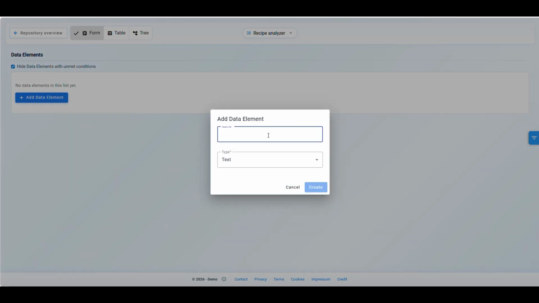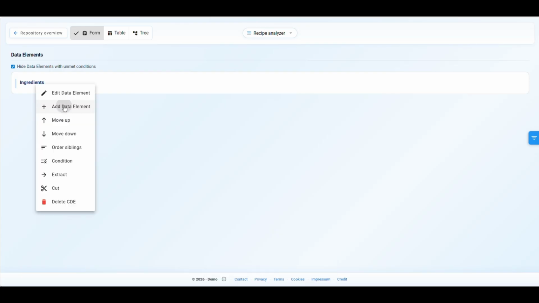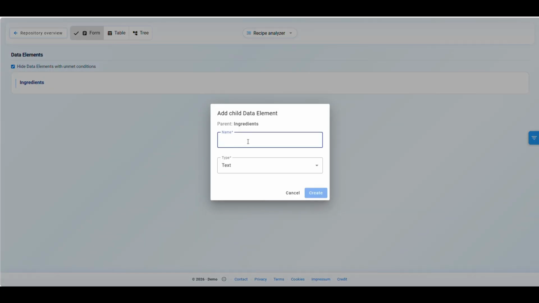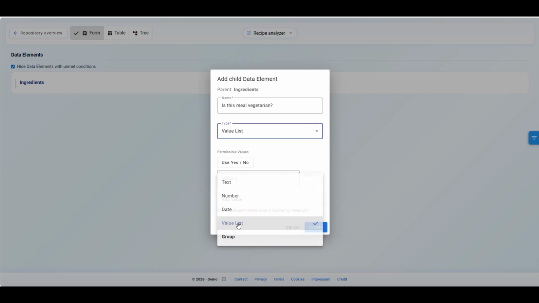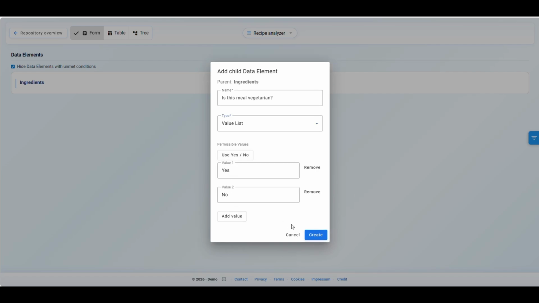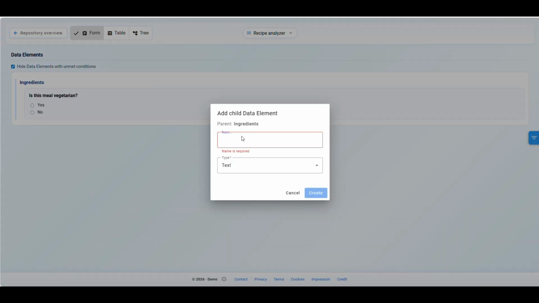Let's start with maybe something like ingredients and create this little group. Then you right click here and you can add another data element. Let's add our first data element question: is this meal vegetarian? This could be a value list in the CDE logic. Just have it like a yes, no, Boolean question. Let's create that. Let's create another question. Right click, add data element. Is this meal vegan?